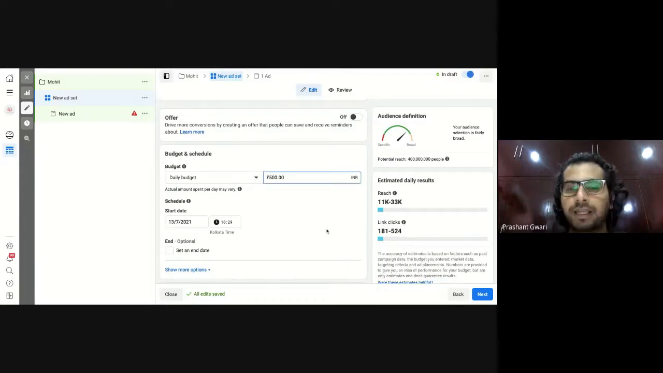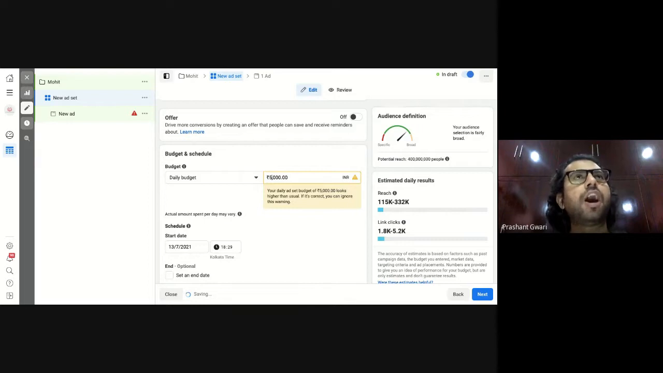and link part. Let me set a budget of 1,000 rupees here, and you will see now reach and link got doubled. Now reach will be 23,000 up to 66,000, and the link is 363 up to 1000. So you will change the budget depending upon how many conversions and how many leads you require.